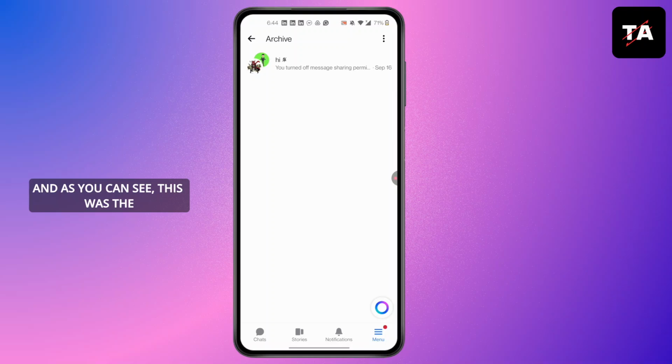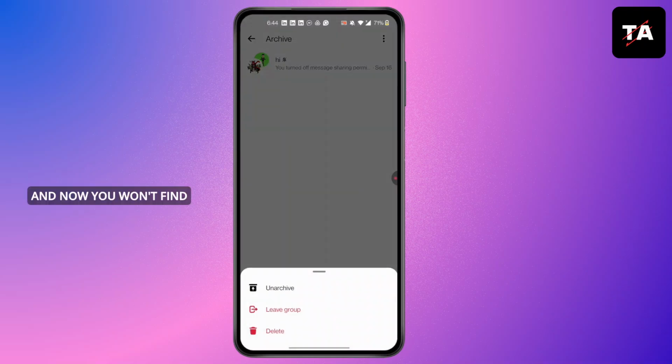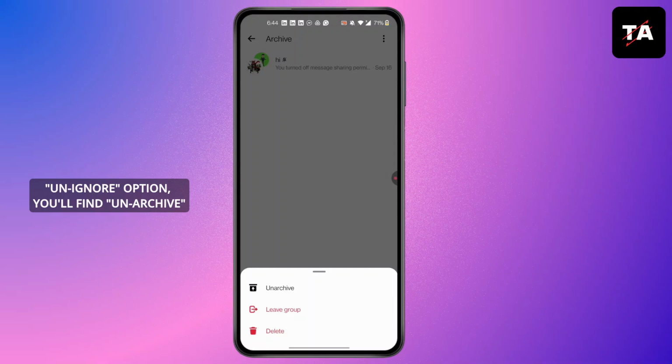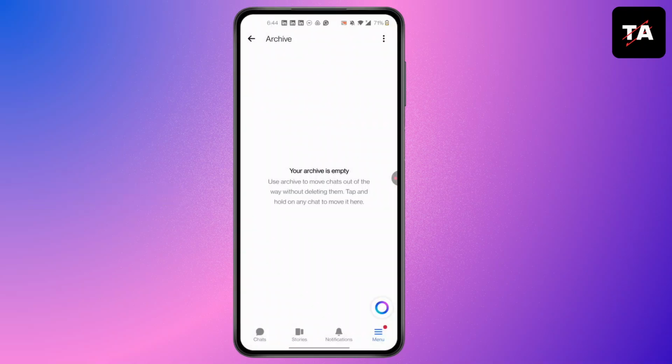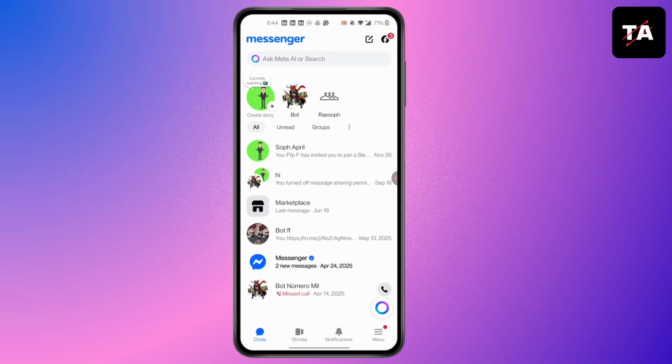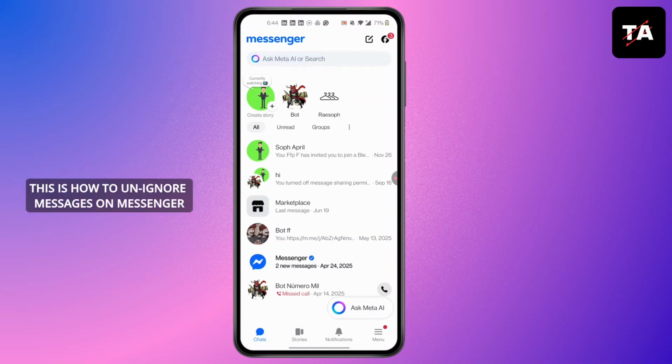And as you can see, this was the ignored group. Hold on to the group. And now you won't find an unignore option. You'll find unarchive. Click on unarchive. Now if you go back to chats, you will find your group in here. This is how to unignore messages on Messenger.